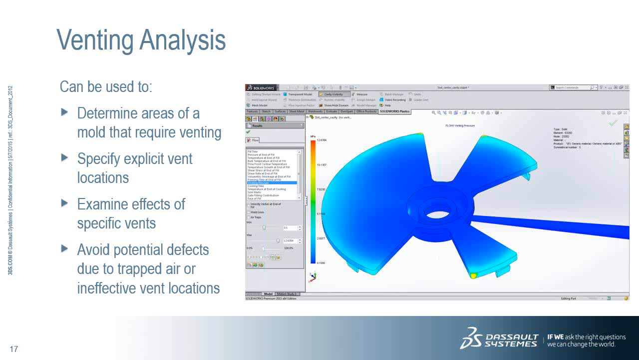I can specify the explicit vent location and also examine effects of specific vents. If I have designed a vent, I can see the effects of those specific vents using venting analysis. And also at earlier stages itself, I determine the areas of the mold that require venting, because I remember we used to make the mold first, and then we used to see where the air traps used to be. I'm talking about a decade back.